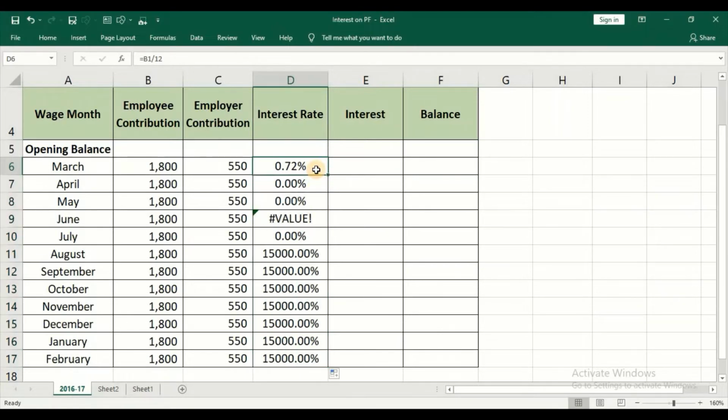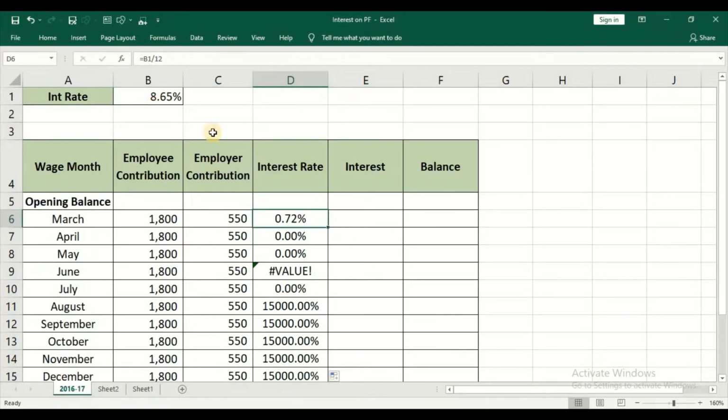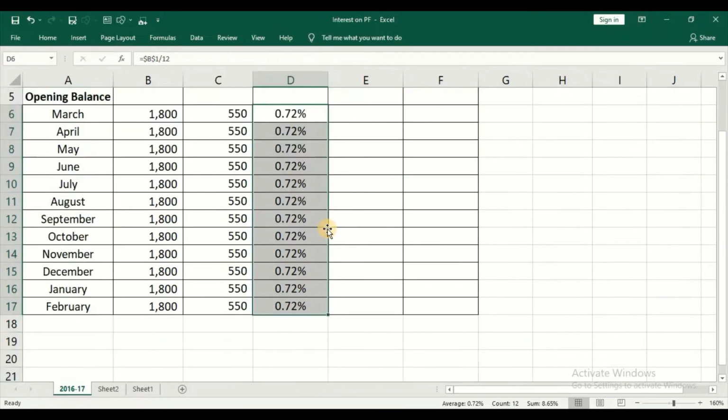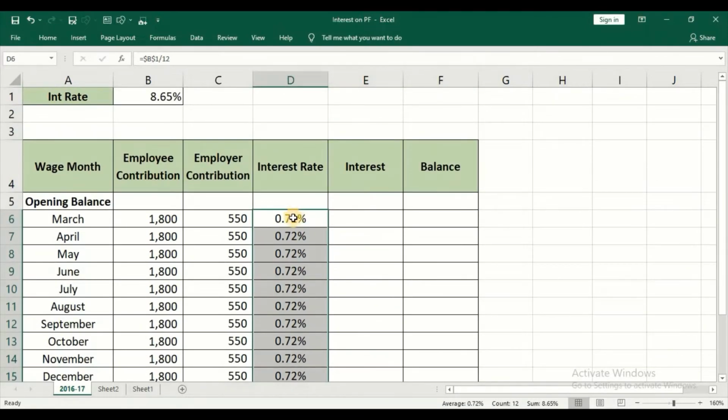In this case, the interest rate has not been calculated correctly because I haven't locked the cell. So in order to lock the cell, just double click and place your cursor here and press the shortcut F4 in order to lock the cell. Now just double click in order to copy for all the other cells. Now I'm done with the calculation of interest rate, and then we need to calculate the interest amount.